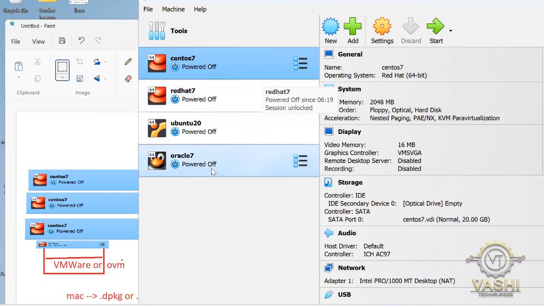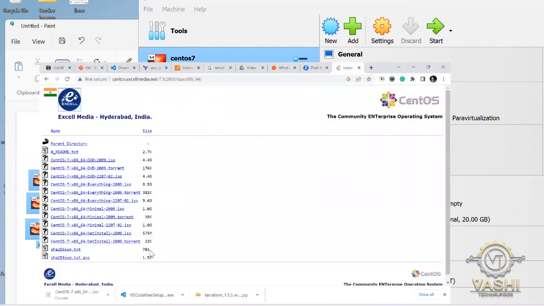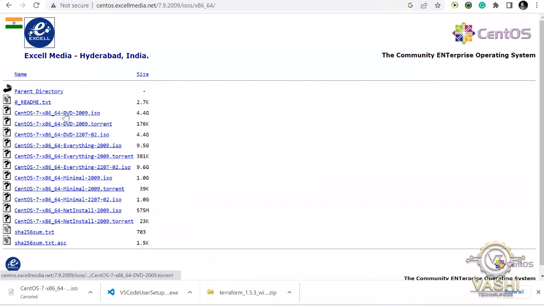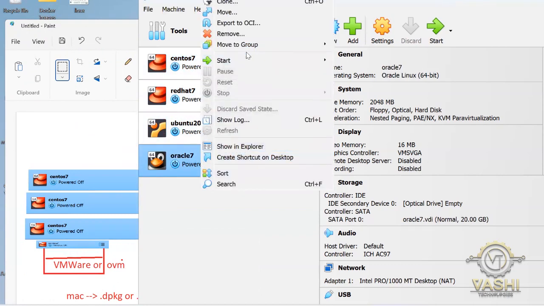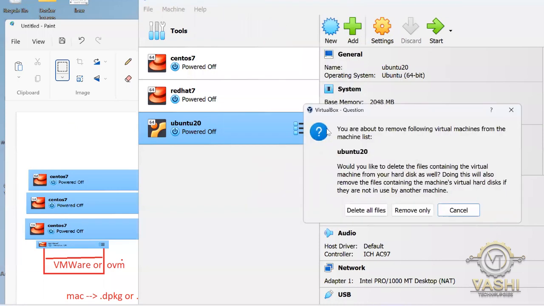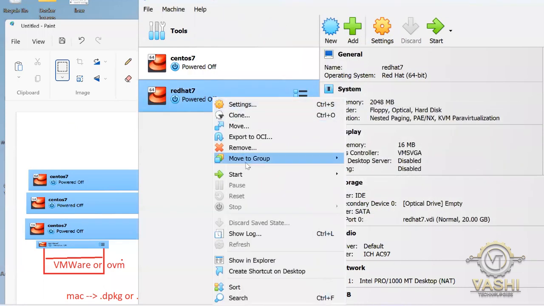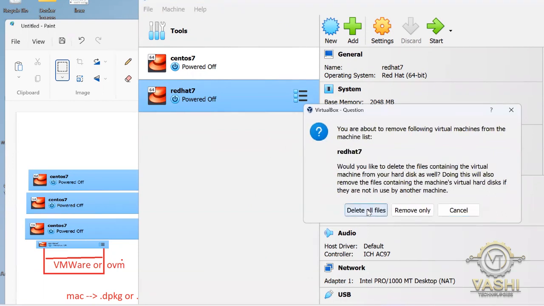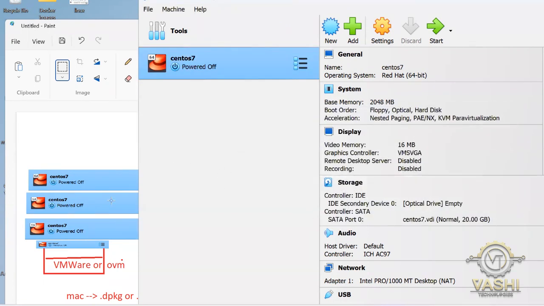Definitely we need software, the CentOS 7 ISO. To install an OS on a machine, we definitely need an ISO file. I'm removing everything, deleting all files. So I'm installing CentOS 7.